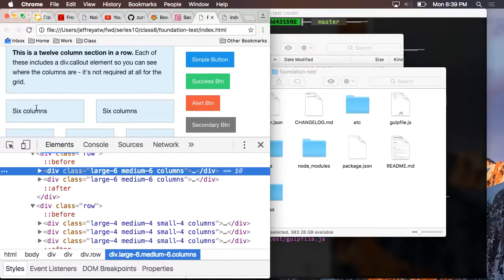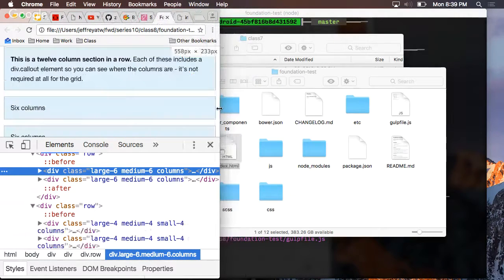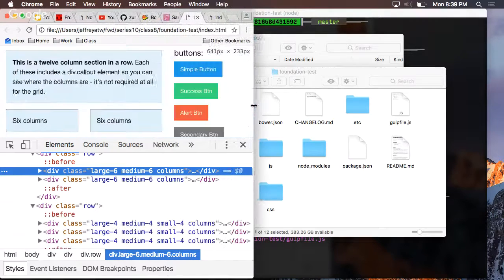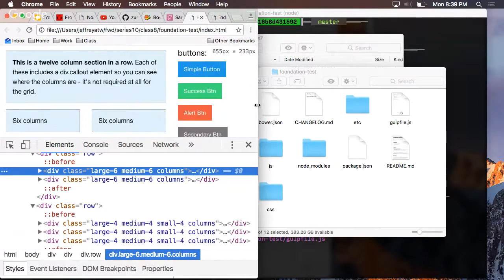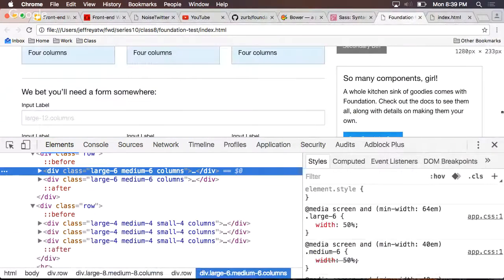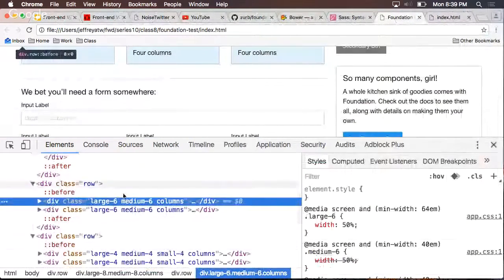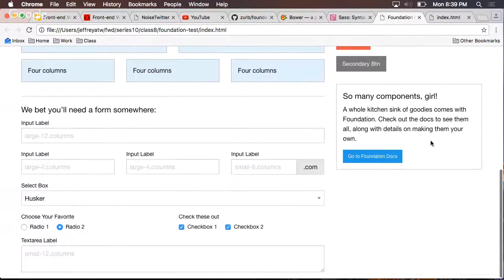So 6 right here is 2 by 2, but essentially at this point it goes from 2 to 1. See how these 2 6-column things have become wider? So that's the idea of this grid system where specific classes provided to us by Foundation make things a certain width.